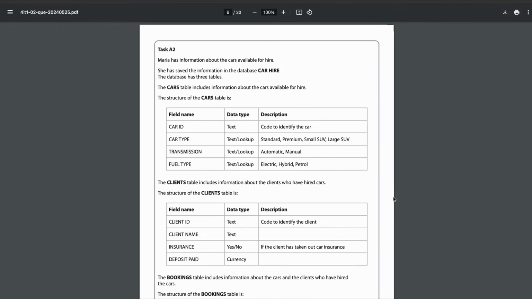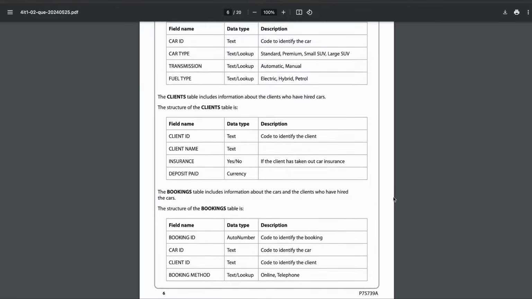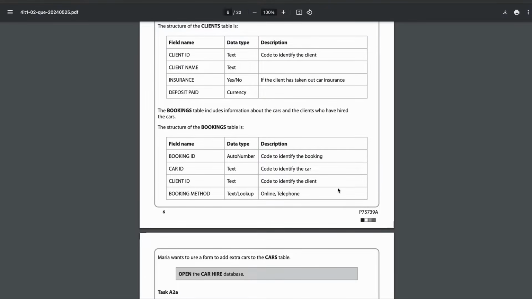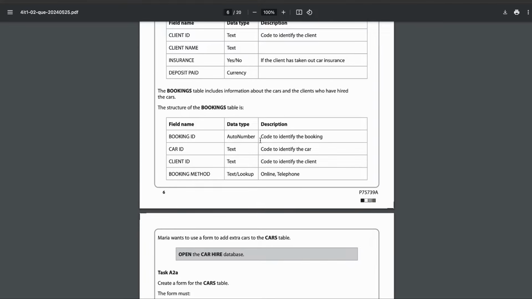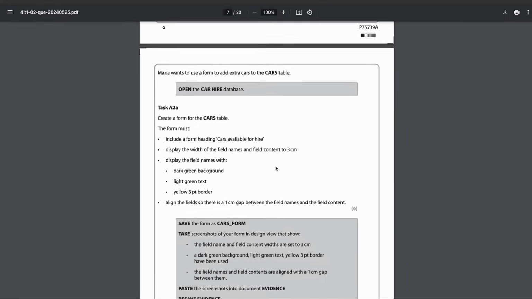So task A2 is like: Maria has information about the cars available for hire. She has saved the information in the database car hire. The database has 3 tables. The car table includes information about the cars available for hire. They have 3 types of tables in the car hire database: one table name is car, another one is client, and the other one is booking. Okay, these are the 3 tables.